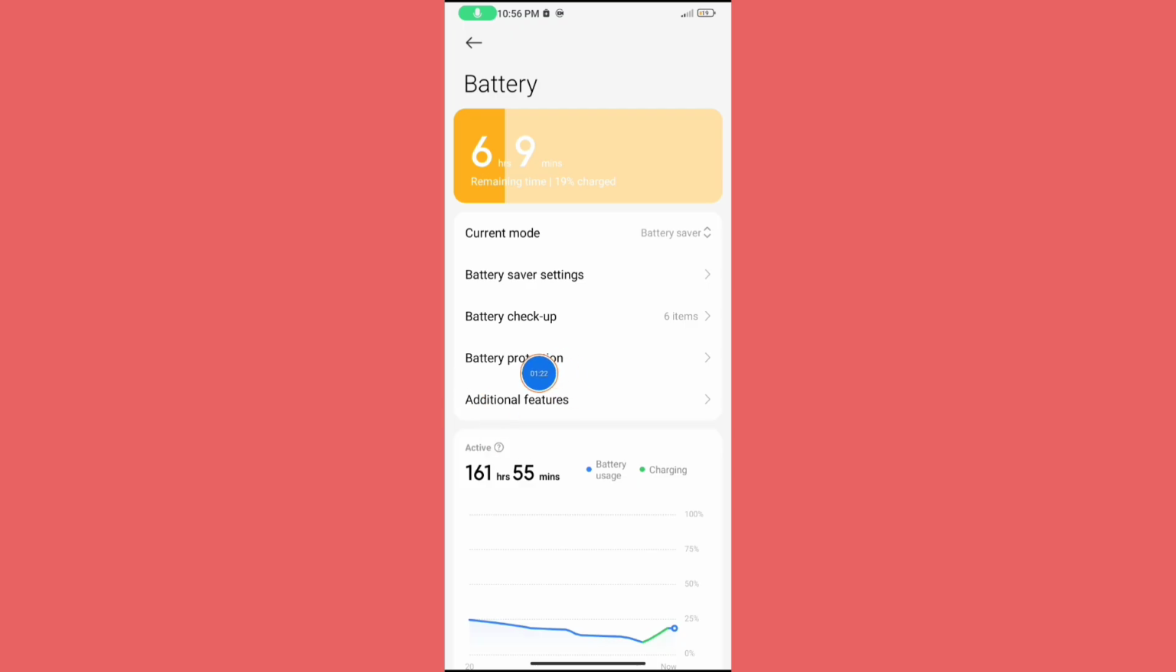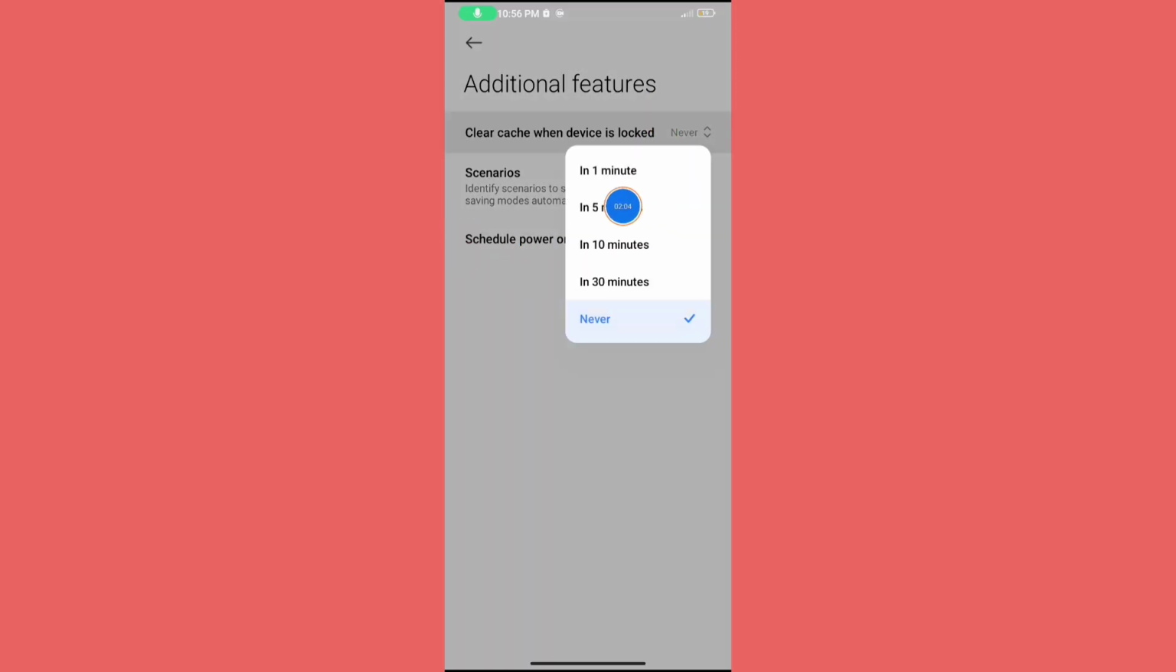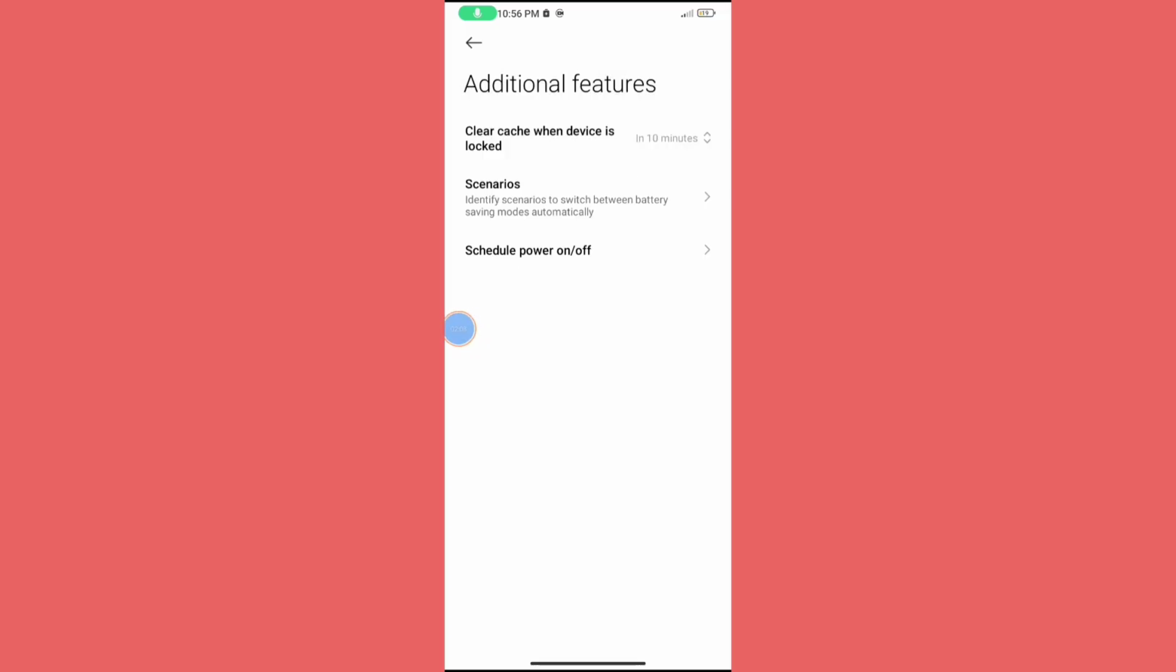Now click on additional features. Now you can see clear cache when device is locked. Just click on this option and here you select in 10 minutes. After this setting, your problem will be solved successfully.